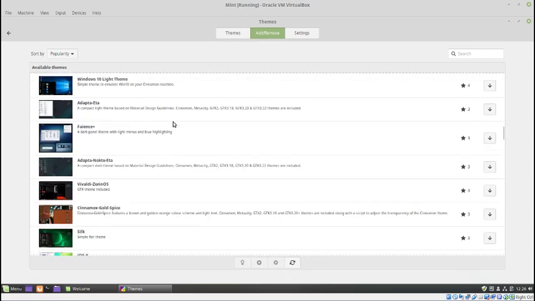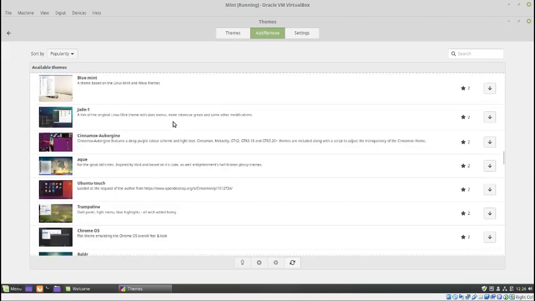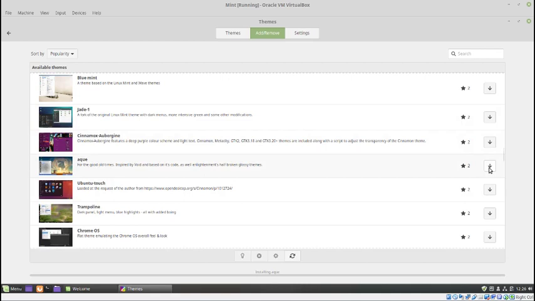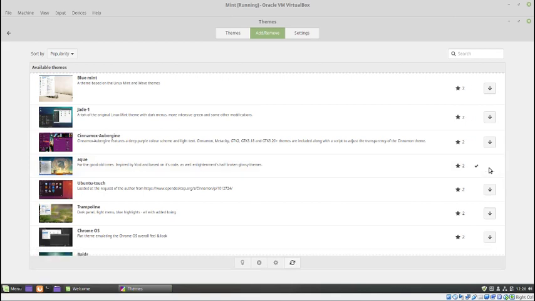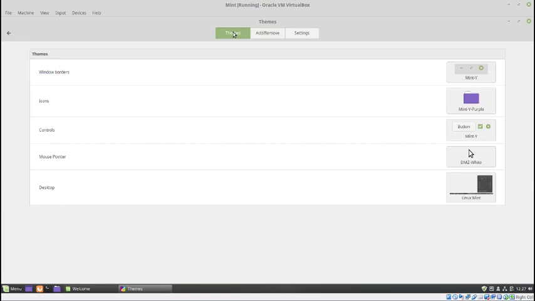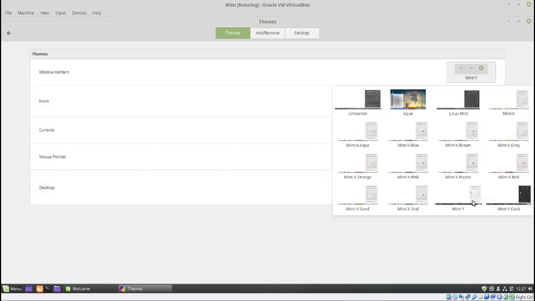You know, I will go ahead and put one in just so you can see. I like this one. So what you do is you just click the down arrow. And you can see you got a progress meter. And then when it's done, we'll go back to themes. And you're going to click on desktop, because we're actually at Linux Mint theme. And there it is, right there.